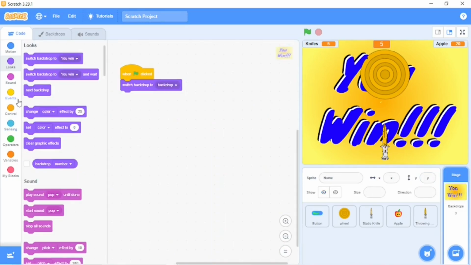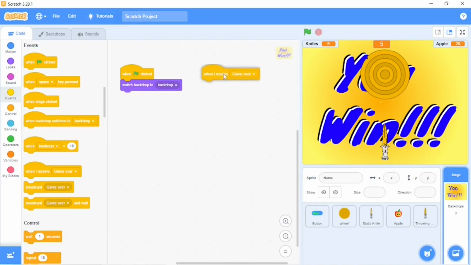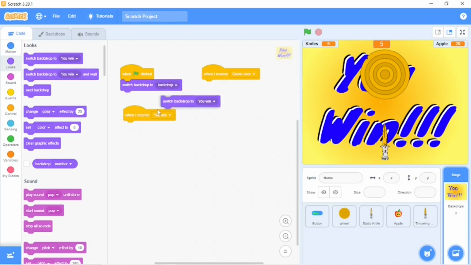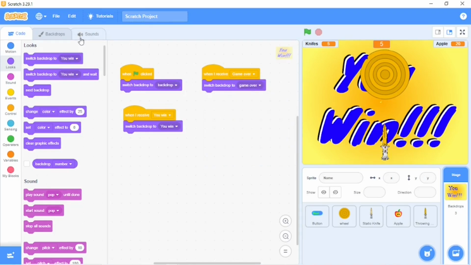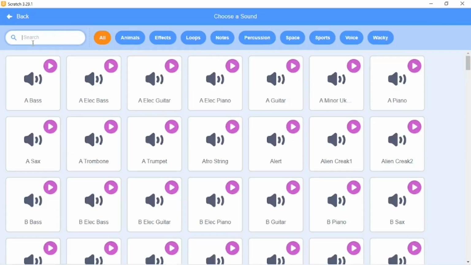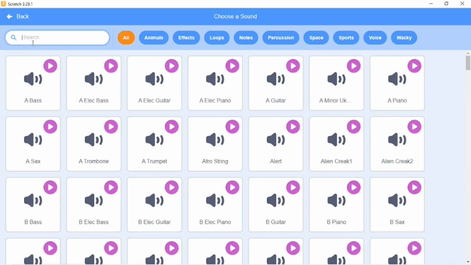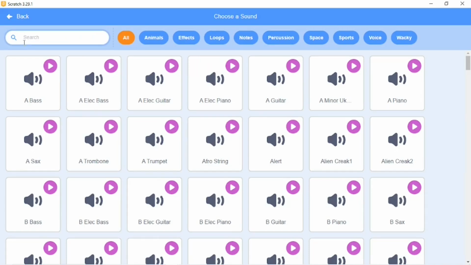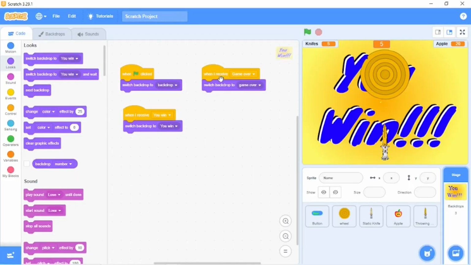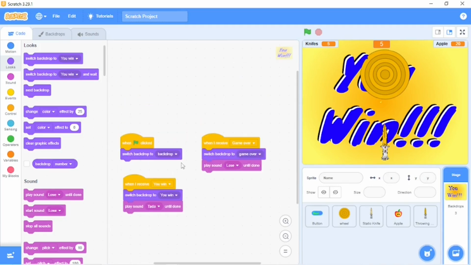Go to the stage, when I receive game over and when I receive you win. Switch backdrop to you win when I receive you win, and when I receive game over, switch backdrop to game over. And go to sounds. Let's take 2 sounds. First sound is ta-da. Okay, next sound is lose. Okay, done. Now when I receive game over, play sound lose until done, and when I receive you win, play sound ta-da until done.